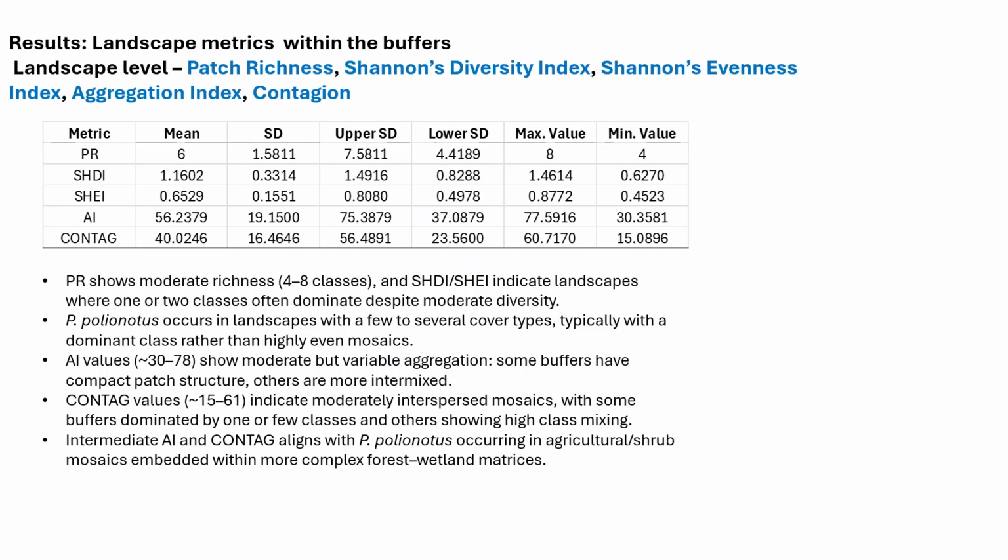Here I showed the landscape-level metrics for composition and connectivity within the buffers. Patch richness ranged from 4 to 8 classes, and Shannon's diversity and evenness indicated moderate diversity but generally uneven landscapes, where one or a few land covers tended to dominate. For the Oldfield Mouse, this means that occurrences were not in extremely simple or hyperfragmented mosaics, but in landscapes with a few to several cover types, usually with a dominant class.